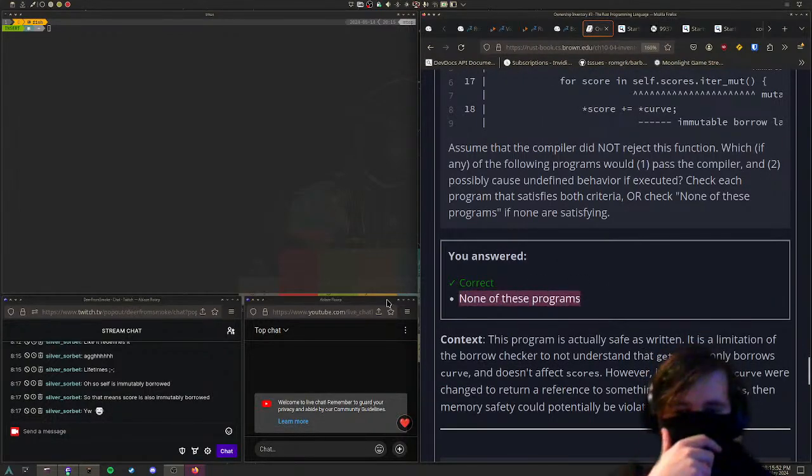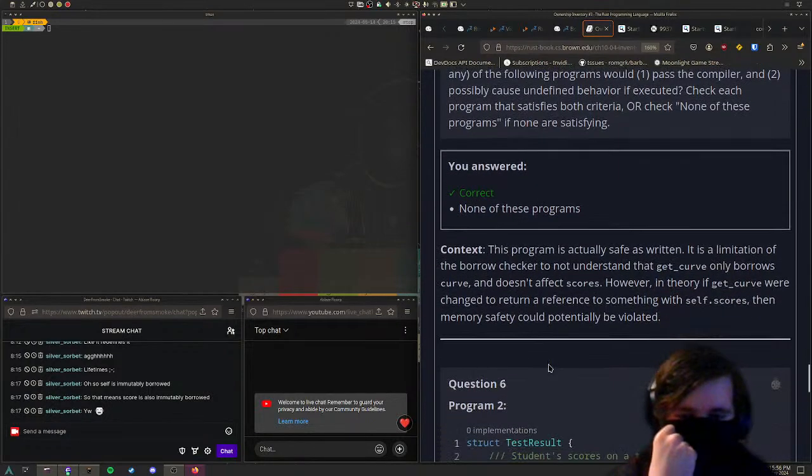I always hate the none of these programs option. It makes me scared. This program is actually safe as written. It is a limitation of the borrow checker to not understand that getCurve only borrows curve and doesn't affect scores. However, in theory, if getCurve were changed to return a reference to something with self.scores, then memory safety could potentially be violated.